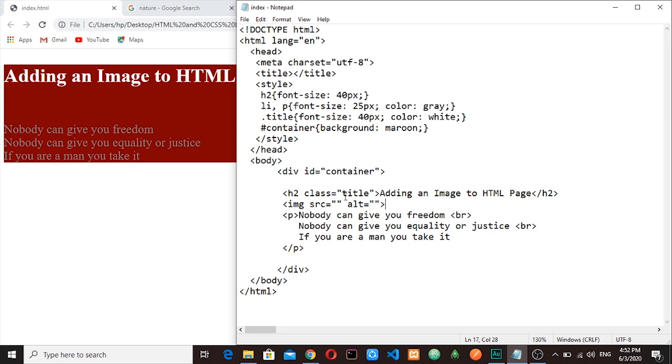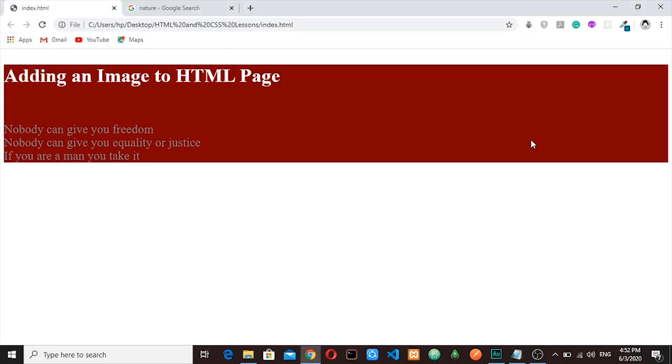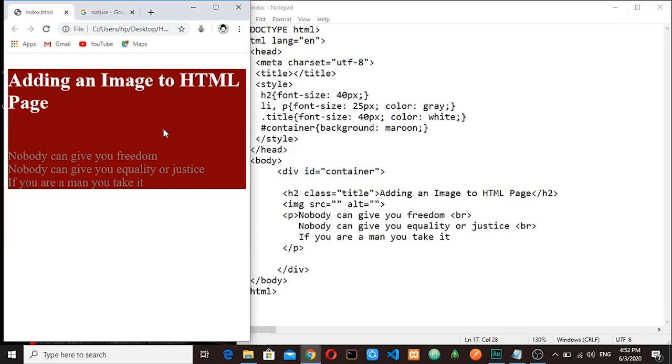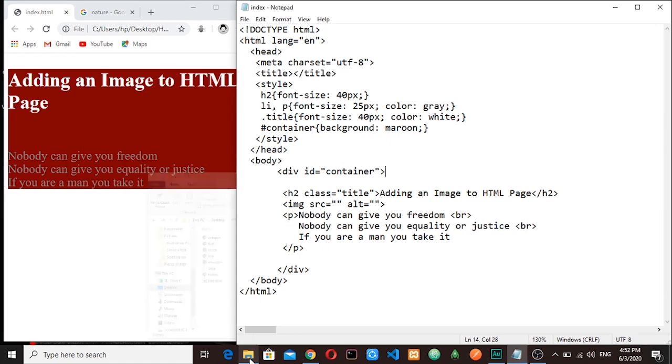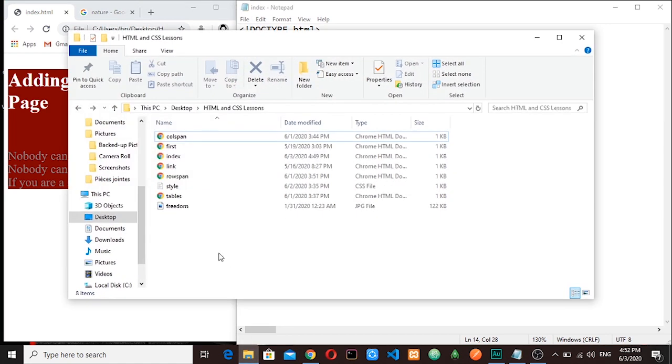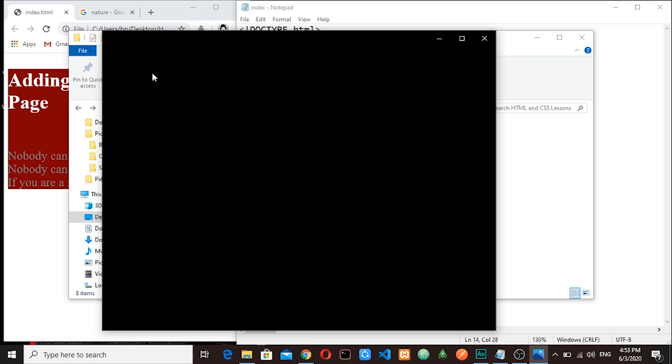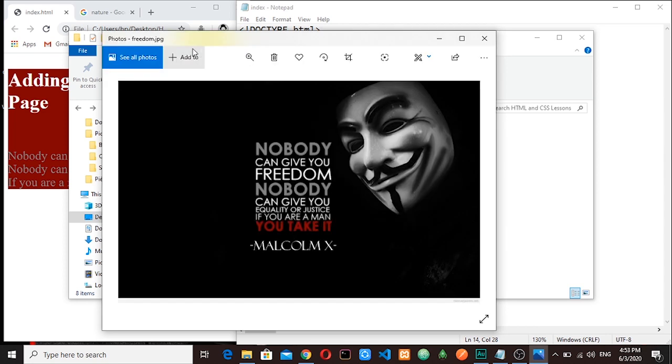Let's add an image to our document. As you can see here, the document is blank, it has no image, it only has text. To add an image here, you have to move or save the image in the folder where you save your HTML file. Now the image is here. My image is freedom and the extension is .jpg. Your image extension might be different from mine. It might be PNG, GIF, and so on.